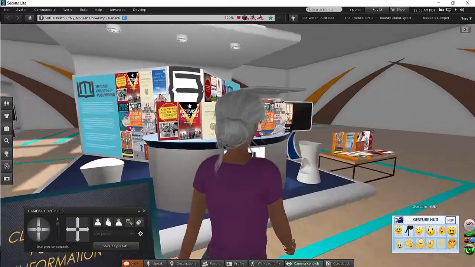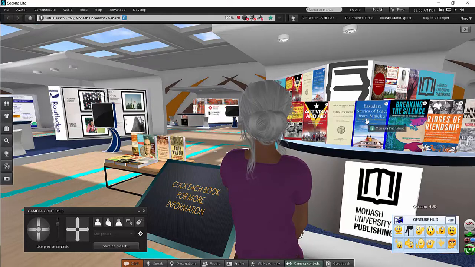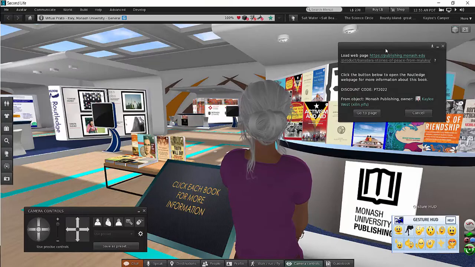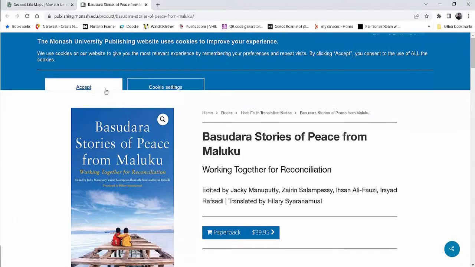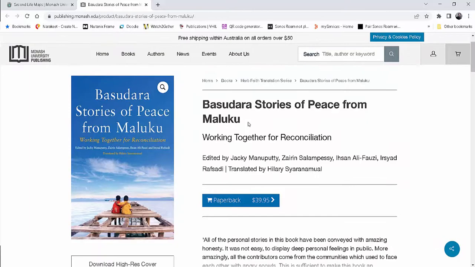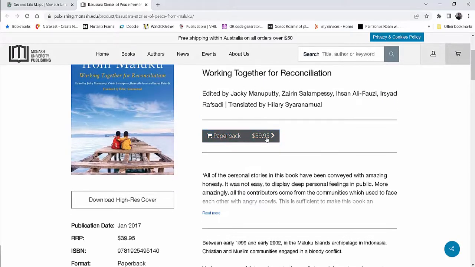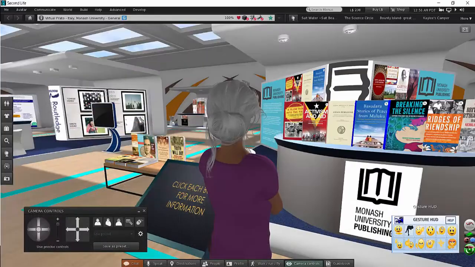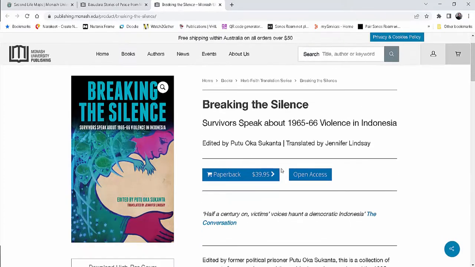I can actually, if I want to get more information about any of these books, click on, let's say, this book here, Basudara Stories of Peace from Maluku. So I'm going to click on that with my mouse left button. I get this little pop-up message. I click go to page, and in my normal browser, whether it be Chrome or whatever it is that you're using, it will open up the relevant web page, and of course then you have the full details of the book. Okay, and if you want to, you can literally go from there and you can purchase the book. So just to say that again, basically you click on any of these books here, go to page, wait for a moment, and the book will come up with all those details.